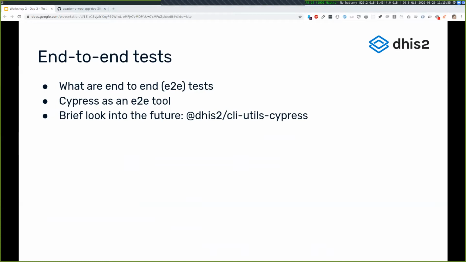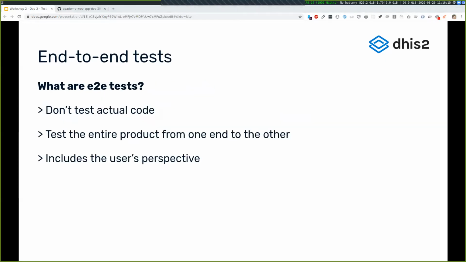Okay, so as mentioned, there are different levels of an app that can be tested. One of these is called end-to-end tests. We'll go through what end-to-end tests are and what tools we use at DHIS2 to implement these tests. Okay, so end-to-end tests don't test actual code, as mentioned. They instead try to test the entire product from beginning to end to ensure the application flow behaves as expected. In other words, an application is tested from one end to the other, which of course includes the user's perspective.